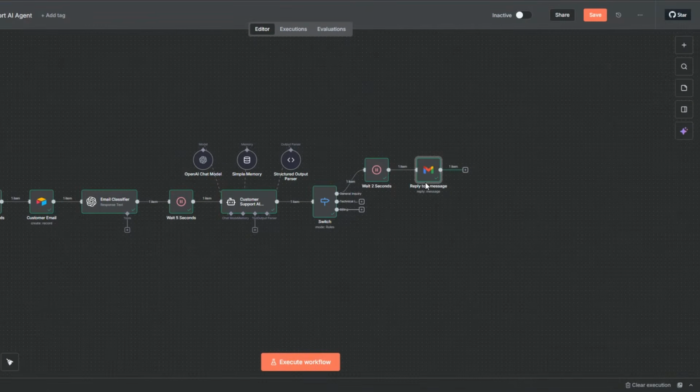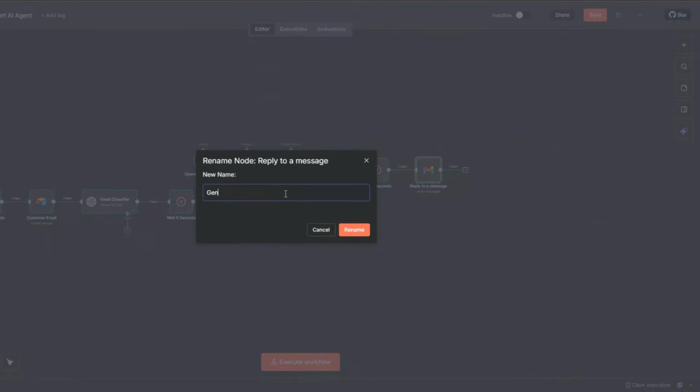So here, I rename this node to general inquiry response, and then here click on rename.